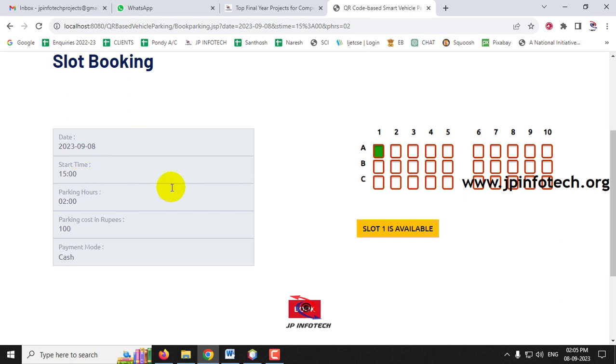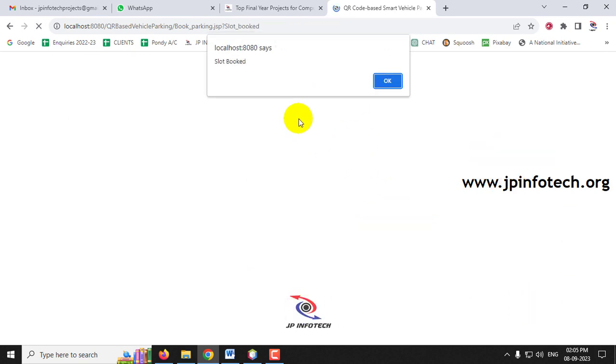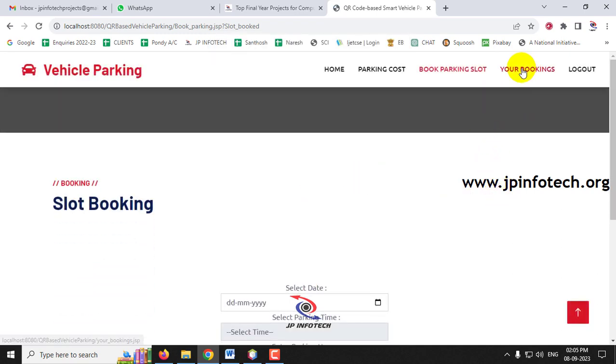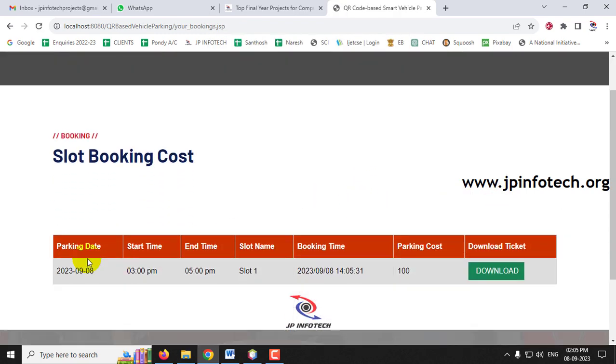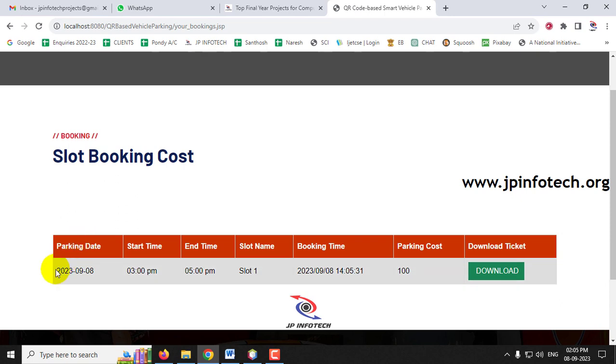So now the user has selected today's date with the 3 o'clock time for 2 hours, and I am booking the slot. Now you can see the slot is available, so it is automatically booked. Slot is booked message, and click OK. Now if you go to the your bookings part, you can see the booking that you have made, with the date, start time, end time, slot 1, the booking time, and the cost, everything.